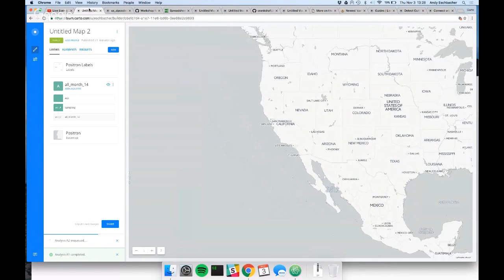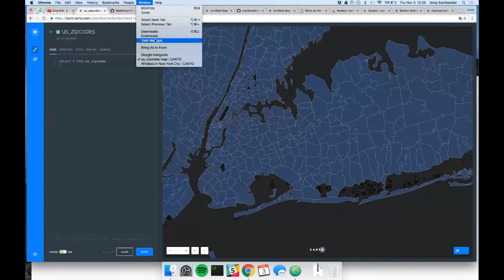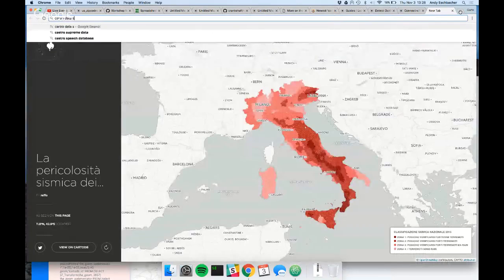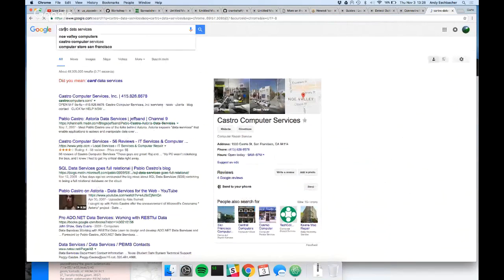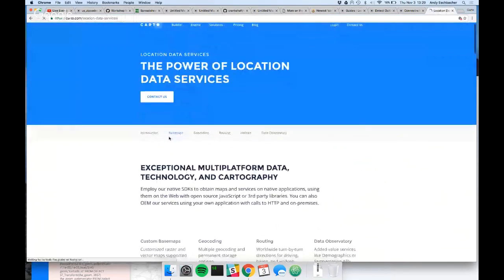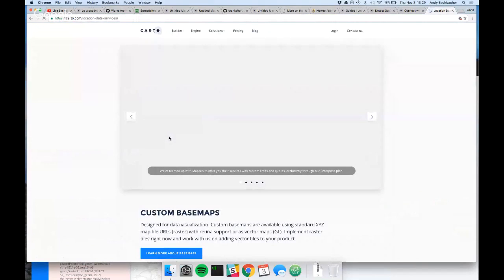Hold on, let me go back to my account because I have a 2-point data set. Maybe we can just show the demo that's on the data services page. Oh yeah, that's a great idea. There we go.